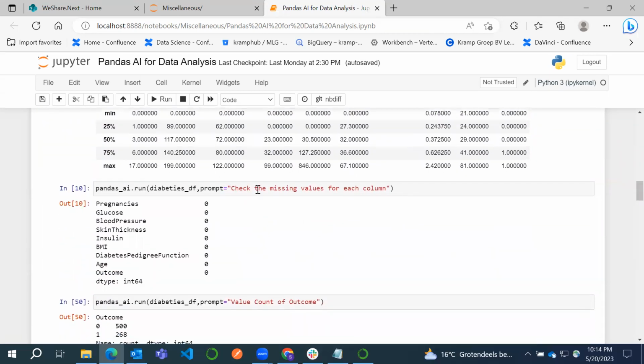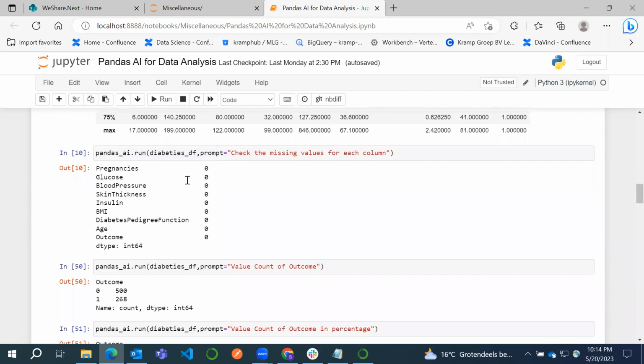We can also check for the missing values for each and every column. So I have just given the message, check the missing values for each column. So we can see there is no missing values in this data set.